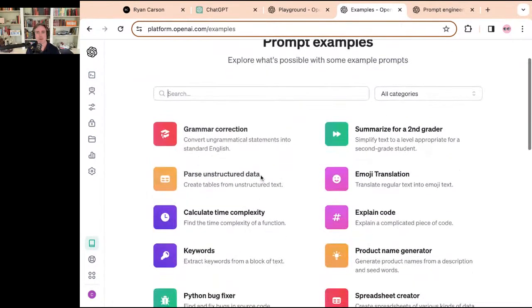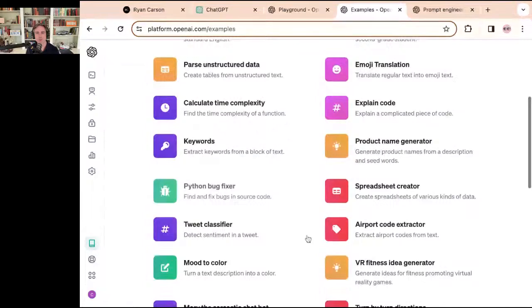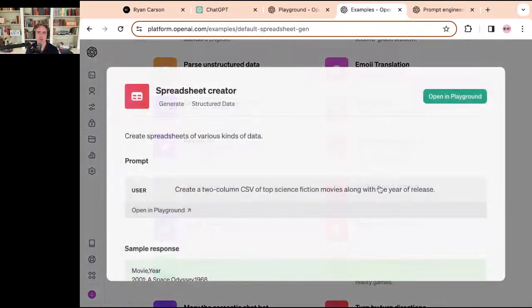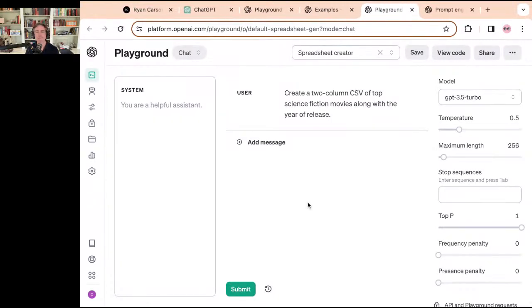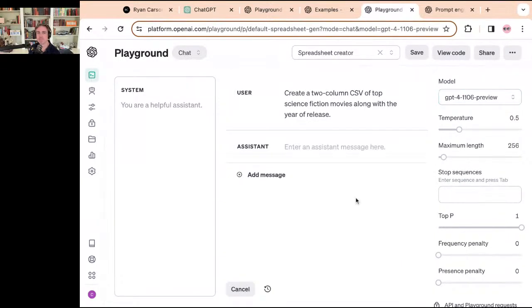All right. Let's do a spreadsheet creator. Okay. Now, this is interesting because we don't need a special system prompt for this one. It's the default. It says create a 2-column CSV of top science fiction movies along with the year of release. Let's switch to GPT-4. Let's hit submit.